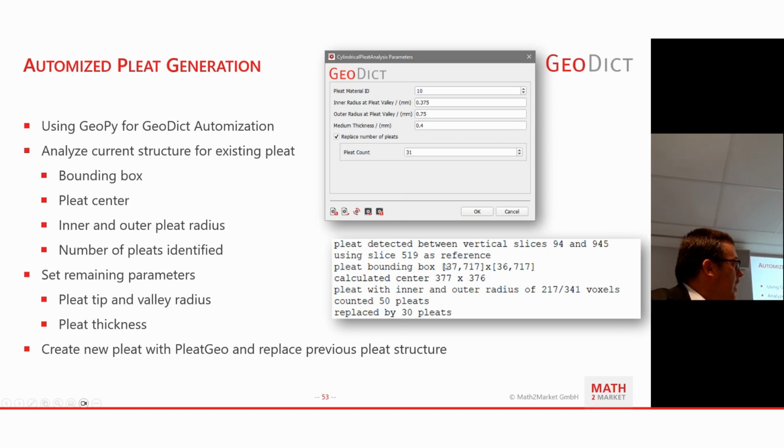Then it found that the pleat bounding box is somewhere there. It calculated a center point of our pleat, of our volume, where our new pleat shall be, where the old pleat was. Calculated the inner and outer radius out of that. What was the previous one? Because at the moment we don't want to change that, so it needs to get the information. We don't want to give it the information there. And then it said, okay, I counted 50 pleats on that.